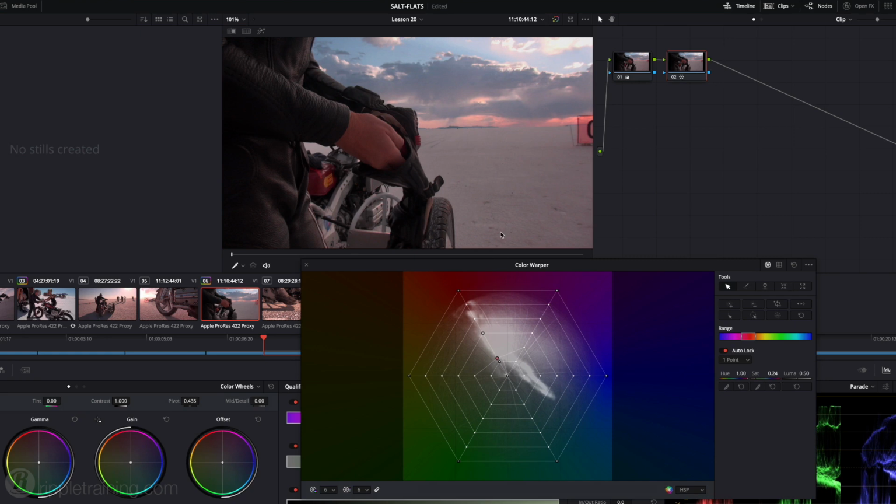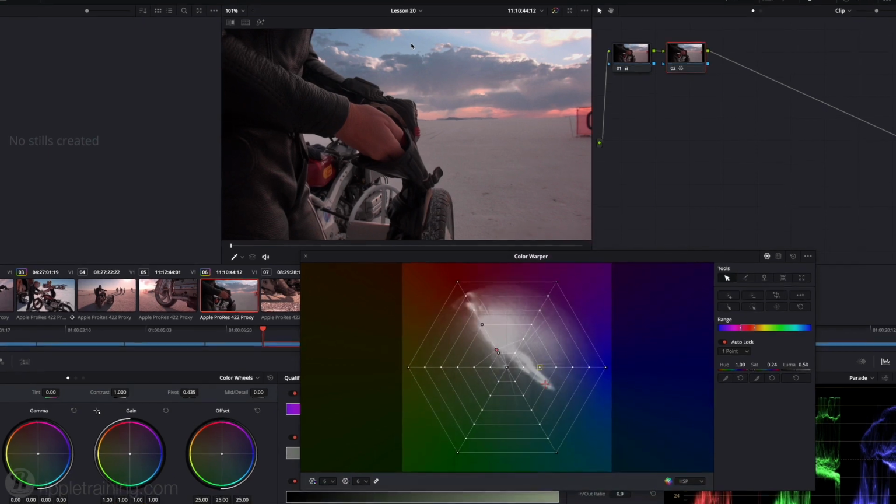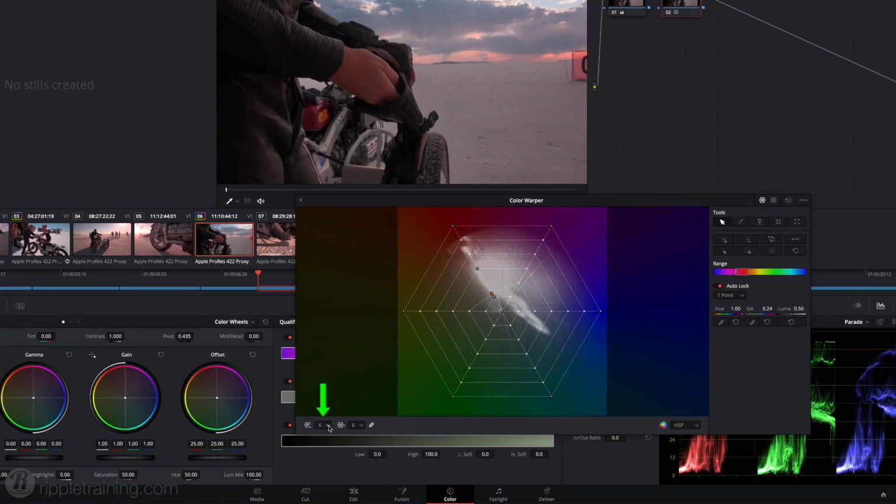affected. Move your pointer over the blue sky region in the viewer. Notice in the mesh that the control point that is selected is not the exact color that is being sampled, as indicated by the red cross. For this, we'll need to change the resolution of the grid. By default, it's a 6x6 grid. Using this menu, you can choose to increase or decrease the resolution.